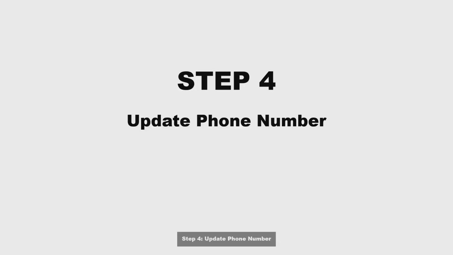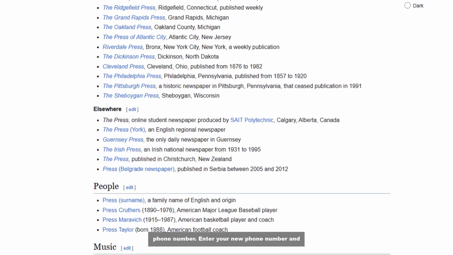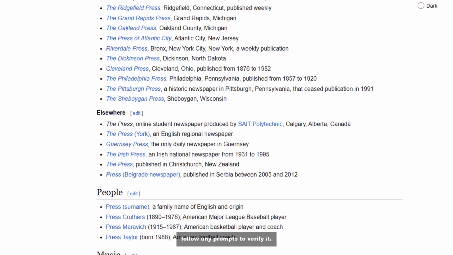Step 4. Update phone number. Look for the section labeled Phone Number. Click on the option to edit or change your phone number. Enter your new phone number and follow any prompts to verify it.